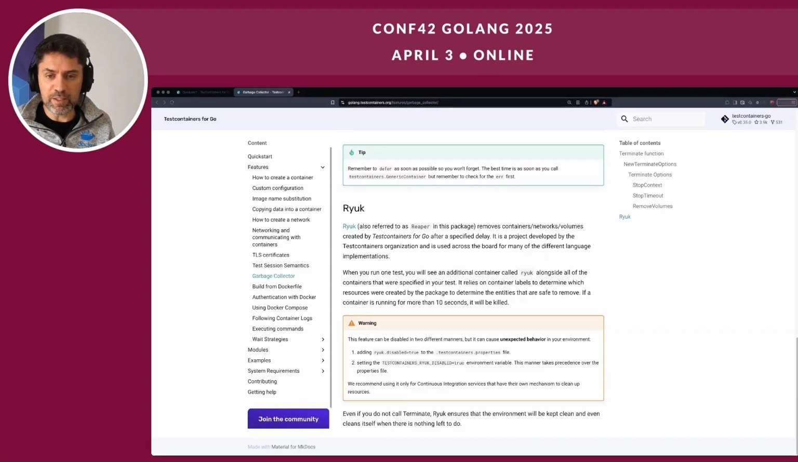One interesting capability of Testcontainers is Ryuk. You have probably seen the name Ryuk in the list of containers that are running in your system. This Ryuk container is responsible for removing containers, networks, volumes, and images created by Testcontainers for Go, so you don't need to clean up the containers you create in your tests.